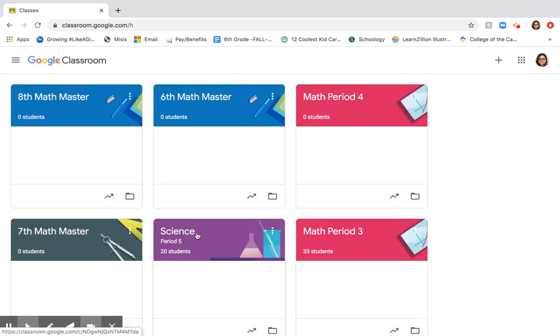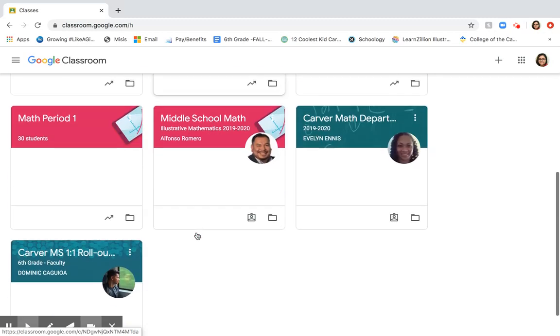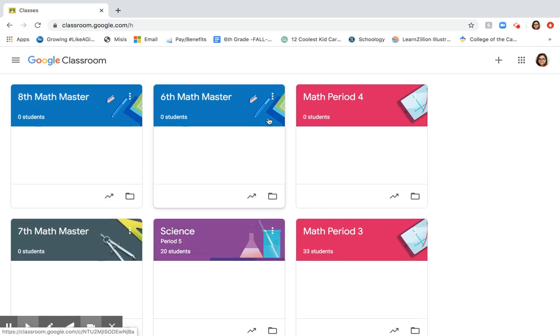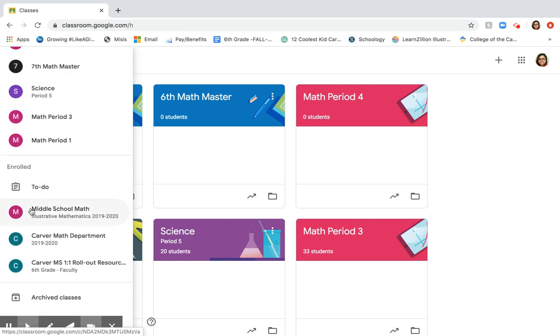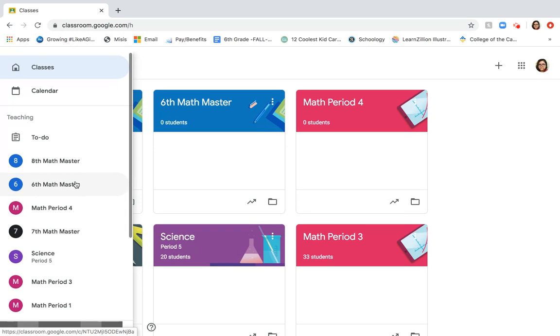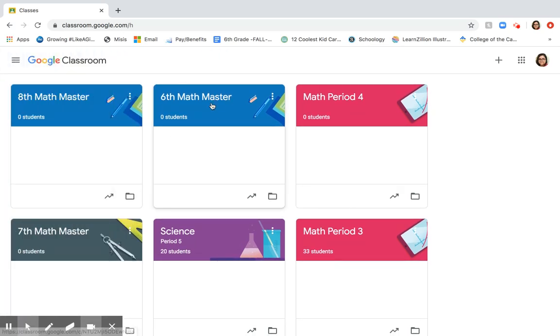So as you can see, all these are my Google Classrooms from different places. Another way that you can select or view your classes is on the left side. You see these three lines. You click on that menu and you can see your classes, a calendar, and a list of your classes and a to-do list. We're going to go back here. I'm going to go ahead and choose this Google Classroom.